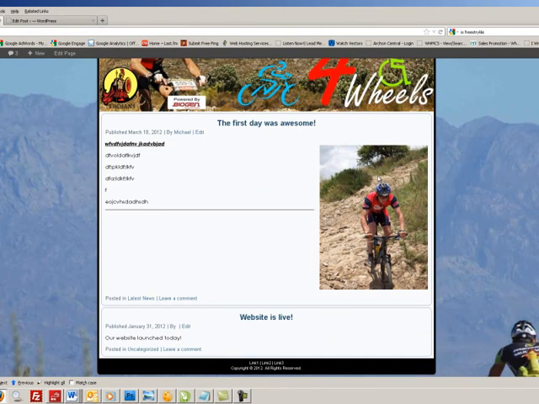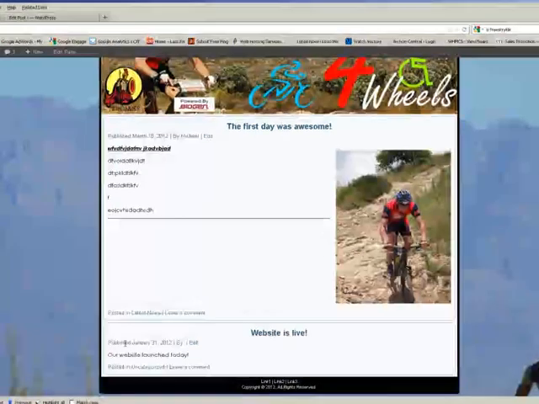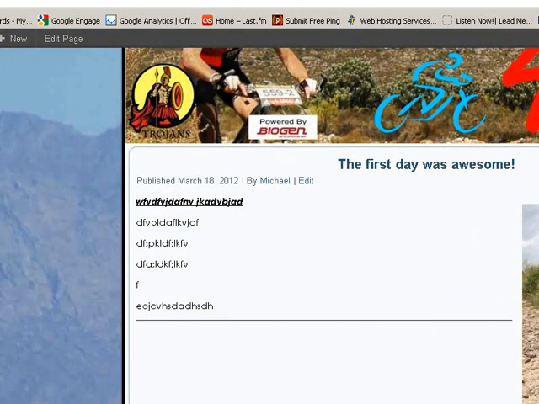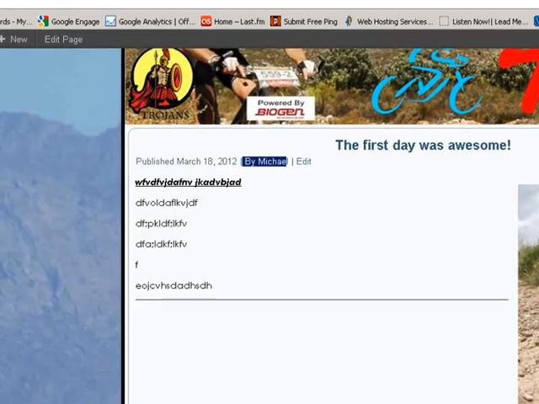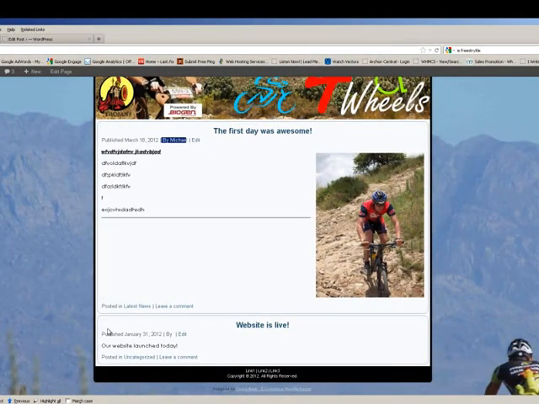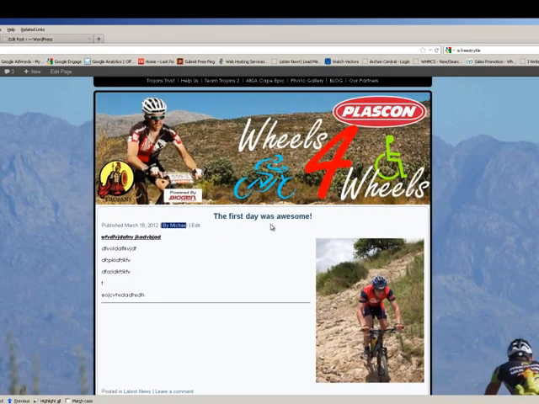Obviously you can make this picture much smaller, and as we go, you'll see this was the first one we did. It'll put the newest posts at the top, and it'll say the date that it was published, and it was published by Michael. The edit button won't be there if you're not logged in, so you don't need to worry about that. And then you'll see that it just shifts all the old posts down and down and down, so all the newest news will always be on the front.